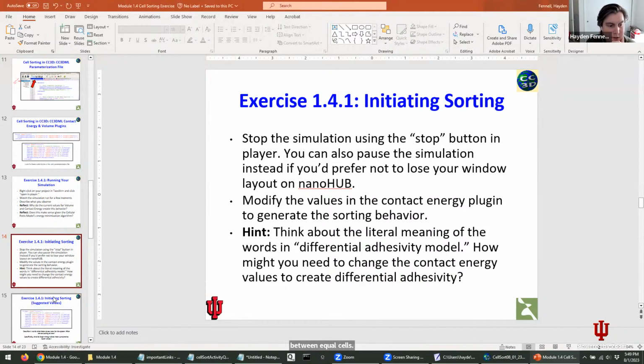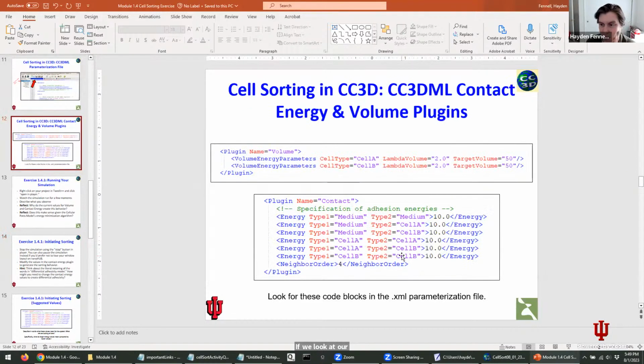If we look at our initial sorting plugin, how do we want these values to be on a relative basis? We don't need exact values for these. But which values do we want to be high and which values do we want to be low? Again, to attain the behavior of like cells grouping together within the aggregate. Okay, so that's a good start. Medium would be 0. Basically no energy state.